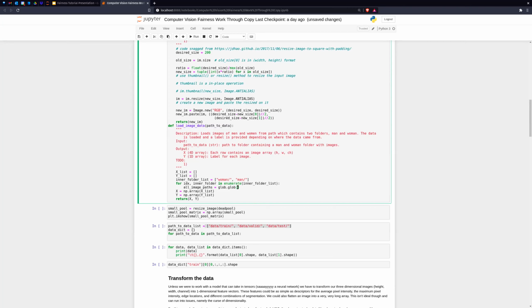I'm going to call os.path.join, which is just going to concatenate a couple strings for us. So path to data, which is this one, and then we're going to put in the inner folder, and then we're going to add in the star.jpg. Let's see, I think I messed up on one thing. Yep, an extra one there.